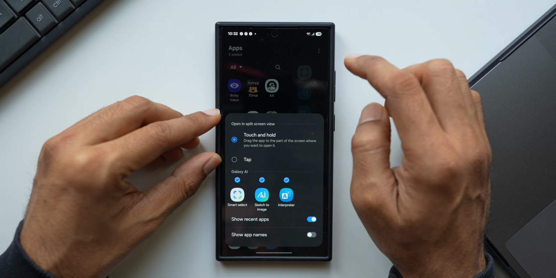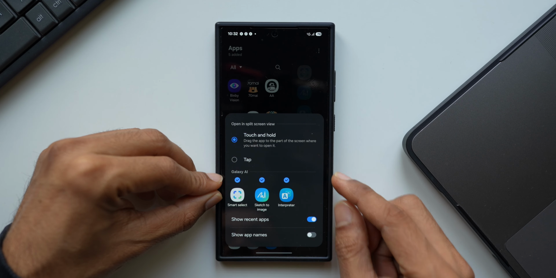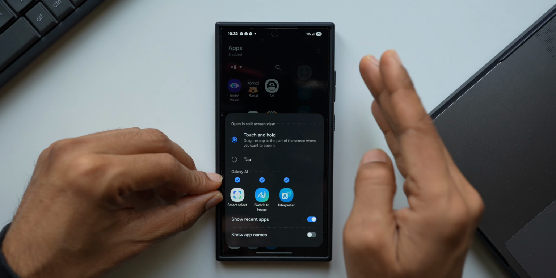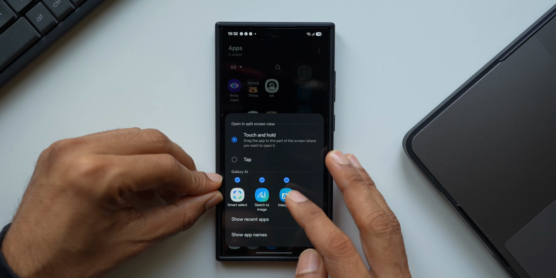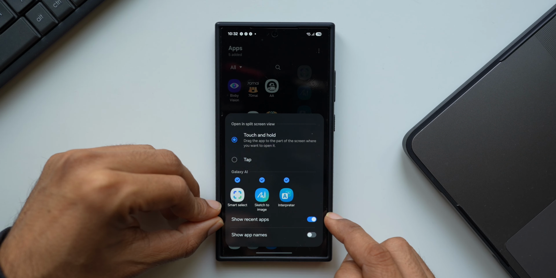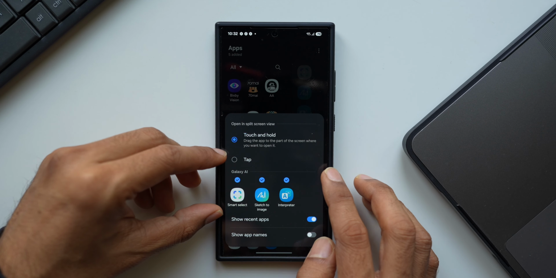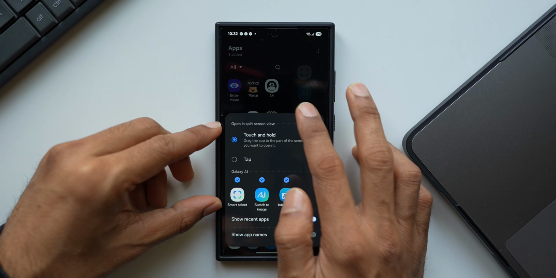Let me tap on the 3 dot button. Here we go. We've got Galaxy AI, Smart Select, Sketch to Image, and Interpreter. You can select the ones you want on the edge panel, and you can remove them if you don't want them there. And if you don't want to see that recent application, you can just disable this toggle here, show recent applications, and that recent app will not show up there. So that is how you can customize these.